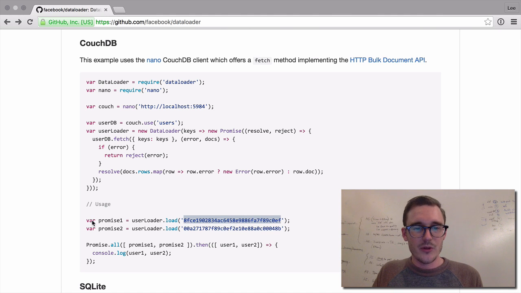So here I'm loading two different promises, promise 1 and promise 2. And what's going to happen is at the end of the frame of execution, we're going to call the batch function. So keys is going to be the array that includes these two keys here. And what we're going to do is return a promise. And this is how you construct an ES6 promise if you haven't seen that before. That lets you resolve or reject the promise.